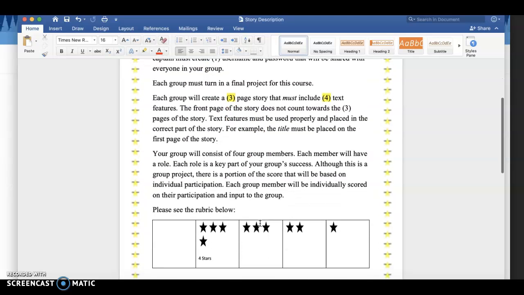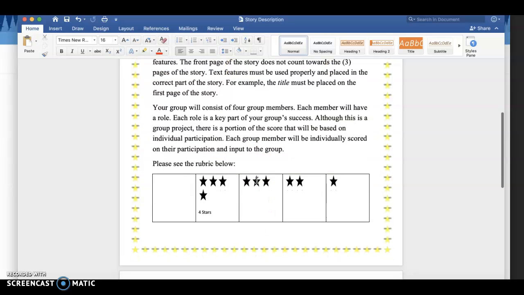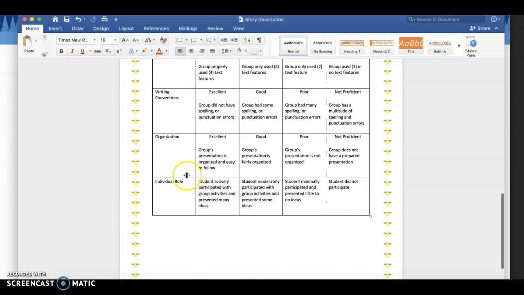And for this, it is a collaborative group project. However, there is going to be one section, as you can see in this rubric, that's going to grade you on your individual role. I want to see how everyone is going to participate individually, guys.